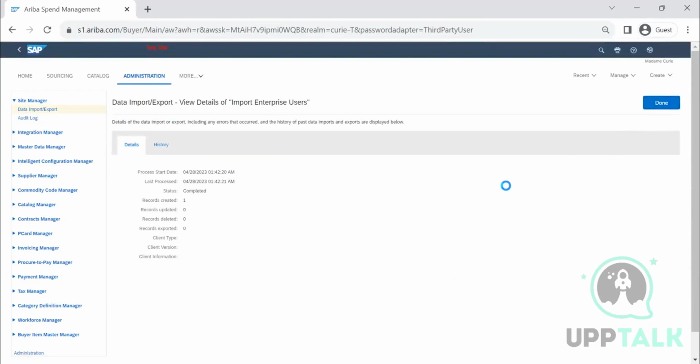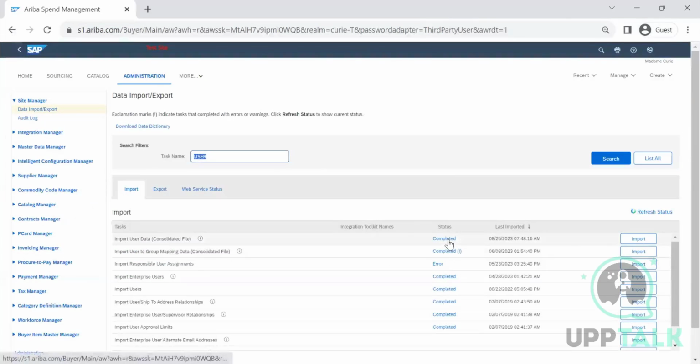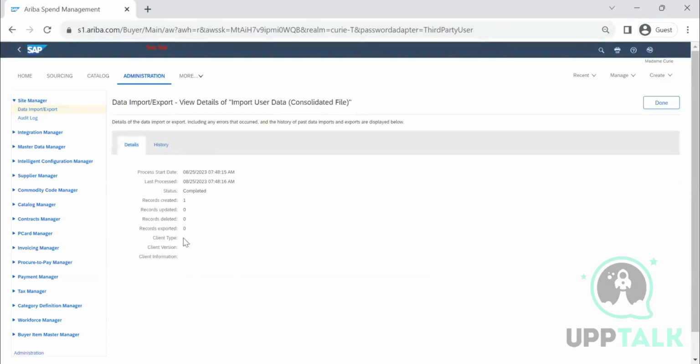Okay, so when you click on this completed, you will see the client type, client version, and client information. If you find this information, that means you are using ITK to get the data. If nothing is mentioned, no direct connect or anything is available here, that means this data is loaded as a manual activity where we are going to import users. So if you are performing that, then you don't see this information.